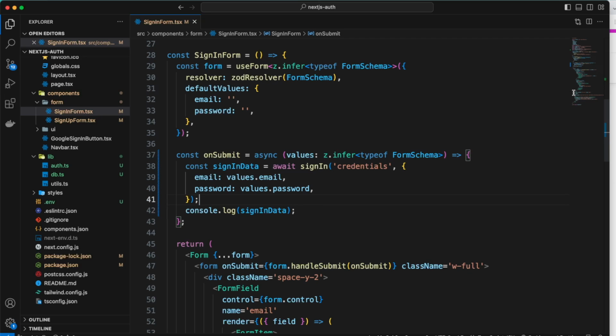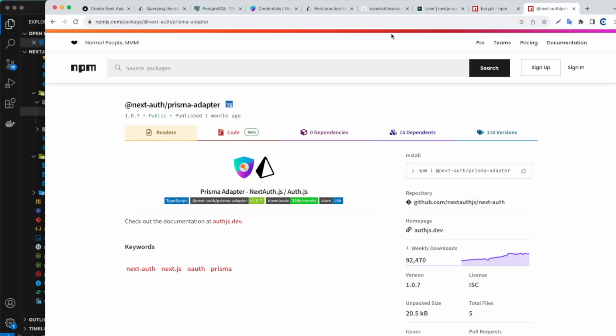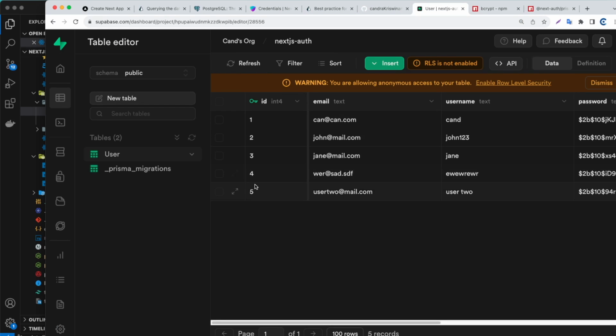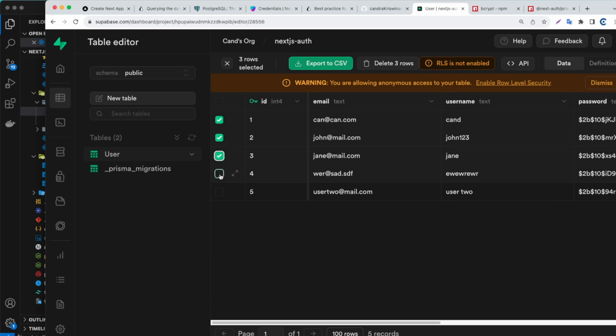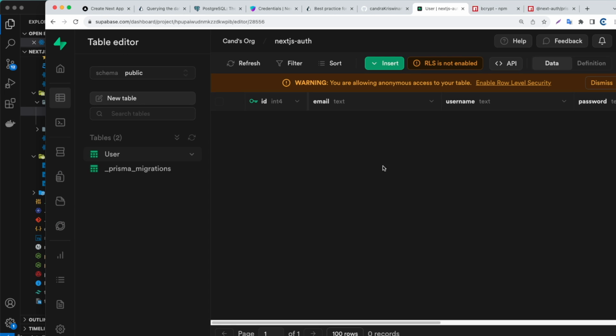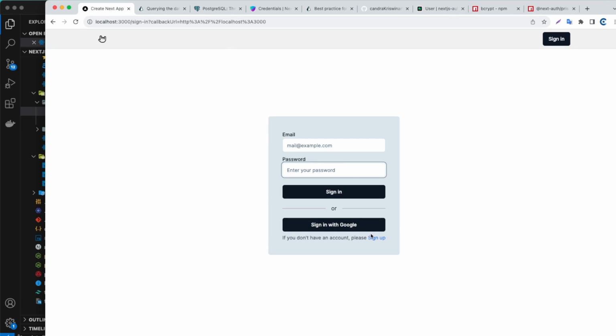Like so. And the first thing I'm going to do is remove all the values that we already registered inside Supabase. As you can see, we have 5 users here. I'm going to remove all of that and delete the data. So let's delete that. So now we don't have any user. So let's try to register first. So I'm going to go back to this application. Let's go to sign up.